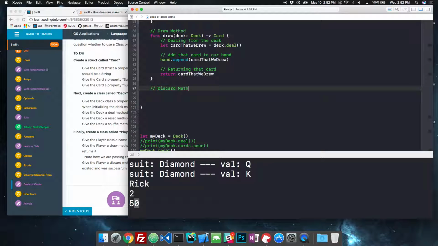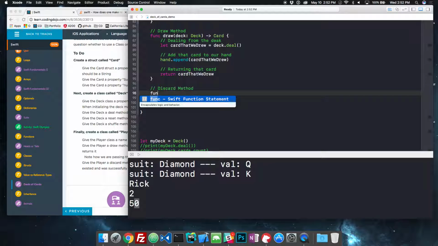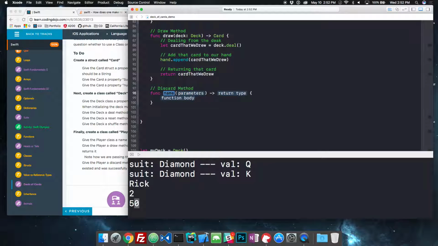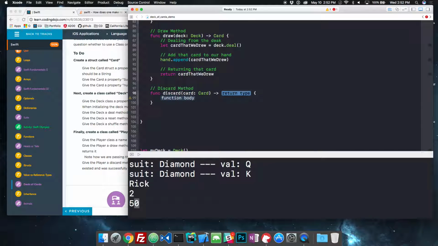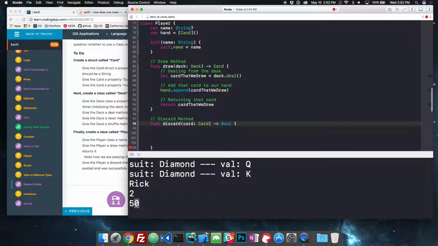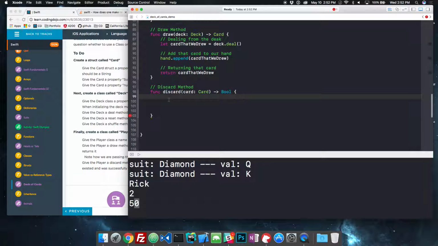So here, the discard method. We're making a function, and the name of the function is called discard. It takes in a card of type Card. The return type is Bool, and the function body has some code in it. So if I'm going to take in a card, I want to see if that card is indeed in my hand array or not. So I'm going to have to loop through that hand array.